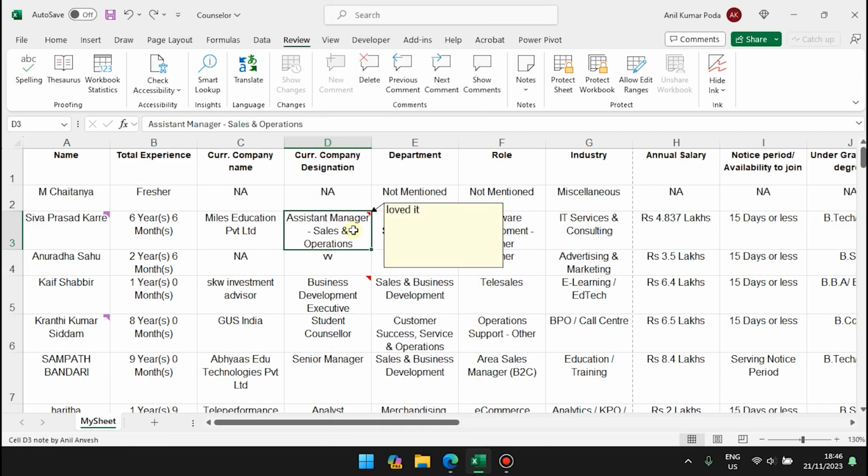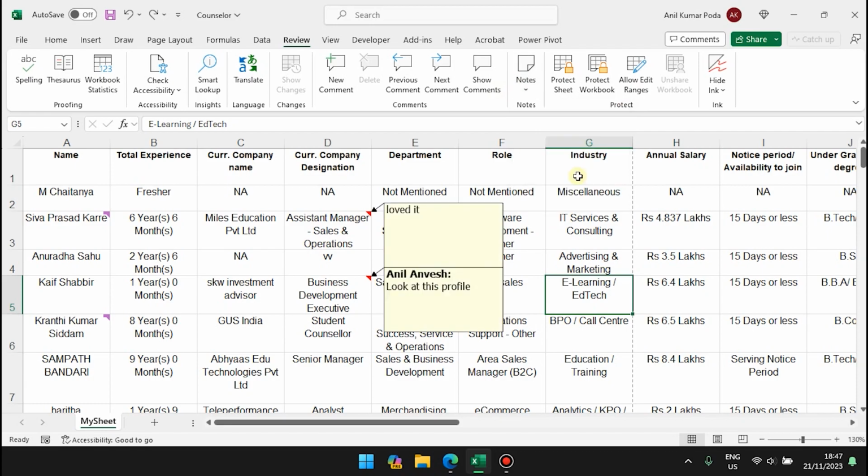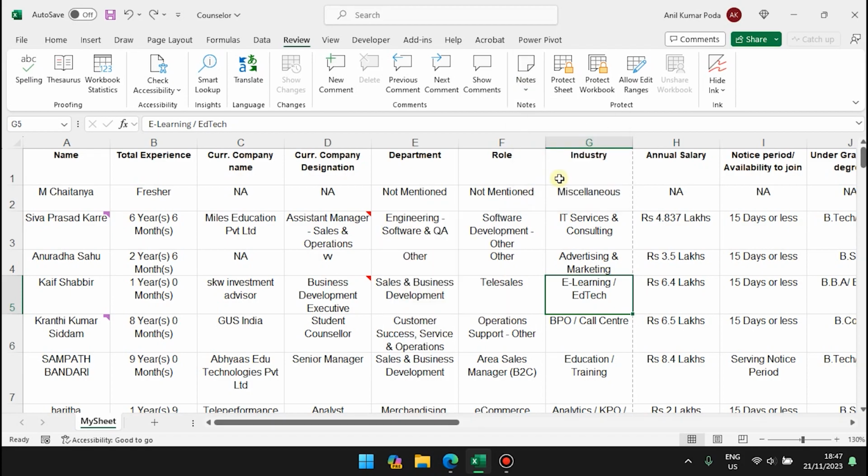The other way to delete is to click on this particular comment, click on Show or Hide Comment, select this particular comment box, and you can hit the Delete button. To view all the notes present in the worksheet, you can go to Notes and click on Show All Notes, and it converts all the notes into sticky notes and they are visible all the time. And again, you can go to Notes and uncheck Show All Notes, and it will hide all the notes.